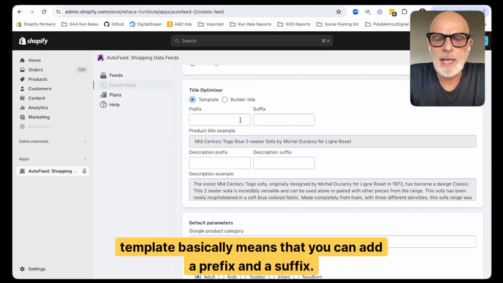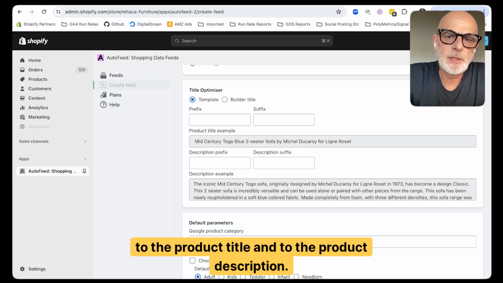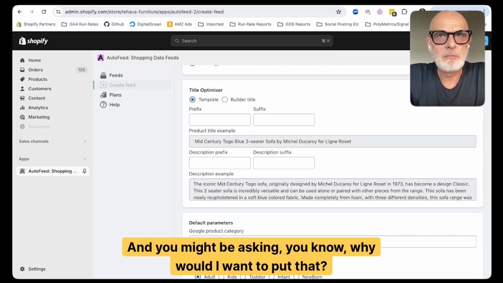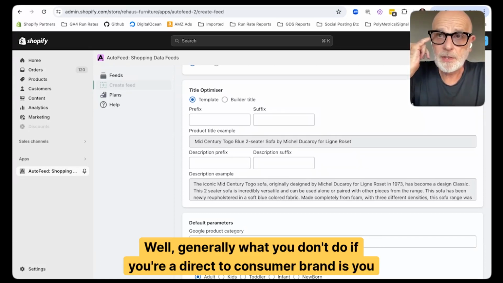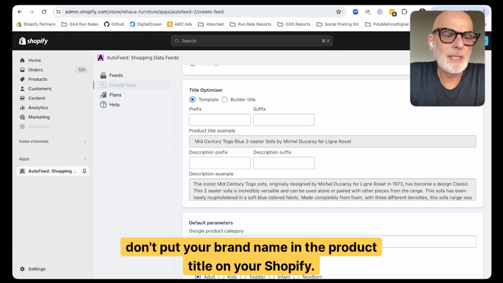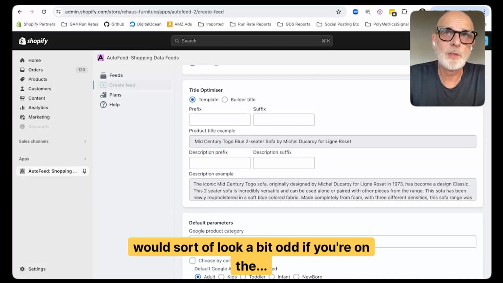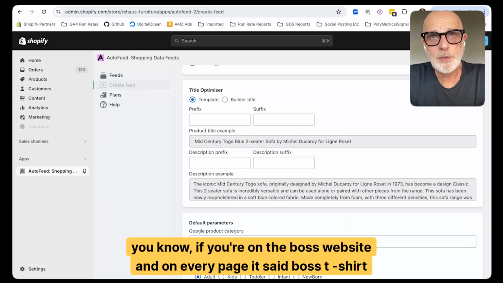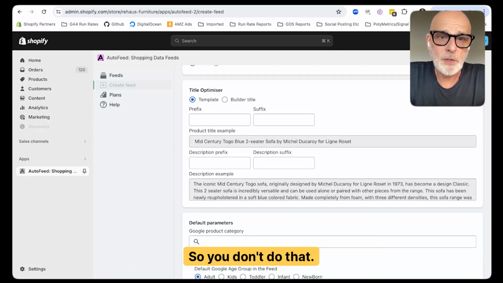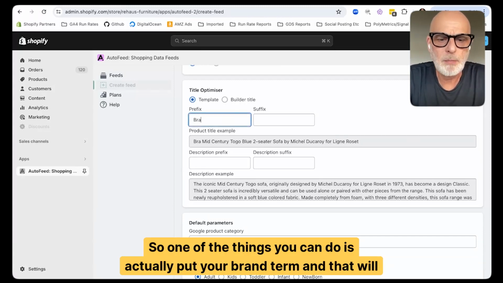Template basically means that you can add a prefix and a suffix to the product title and to the product description. And you might be asking, why on earth would I want to put that? Well, generally what you don't do if you're a direct-to-consumer brand is you don't put your brand name in the product title on your Shopify store. So on your PDPs, on your product pages, you don't put your brand term, because it would look a bit odd if you're on the Boss website and on every page it said Boss T-shirt instead of just T-shirt. So you don't do that. So one of the things you can do is actually put your brand term.